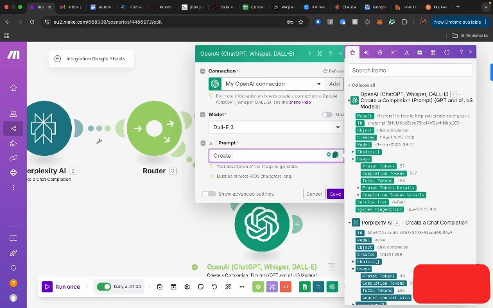Now, if you have an image, if you have a prompt for the image you want to create, you can do so. So I will just say create an AI image that suits the summary of my post.